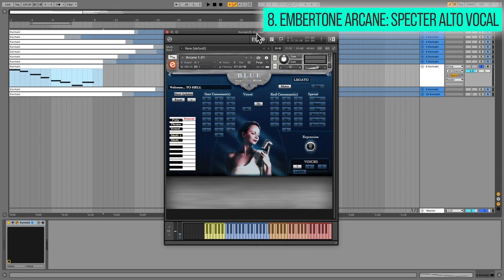Number 8 is going to be the Spectre Alto Vocal, which you can find in Embertone's Arcane as well. It sounds very detailed and has amazing legato. Make sure to use the mod wheel for expression control. This library will from time to time try to scare you by making glitchy effects and noises, so if you're using it in a track, it might be best to bounce the material to audio. The same happens with the Friedlander violin, by the way. So let's hear what this vocalist sounds like.